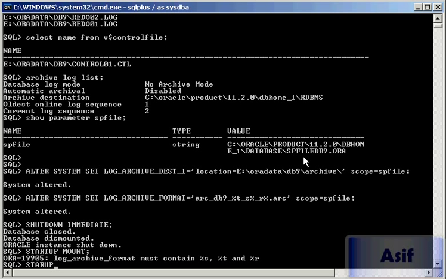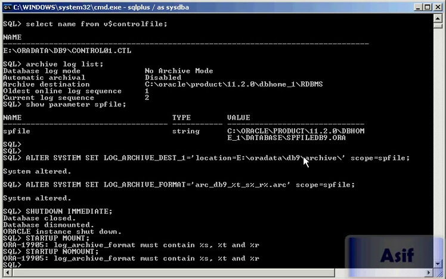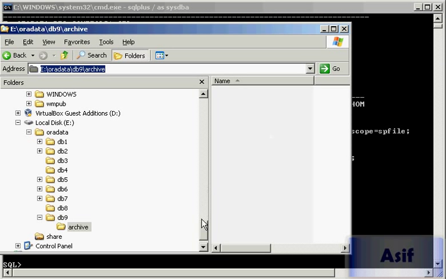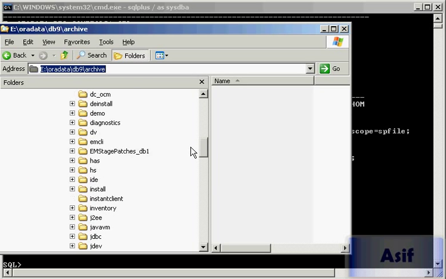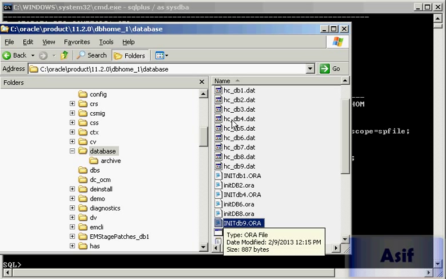Startup nomount. Shutdown immediate. Must contain, okay, so that is our mistake. We will correct it by creating p file from sp file. So here we go. Database, where is our p file? Init db9. This is our p file.